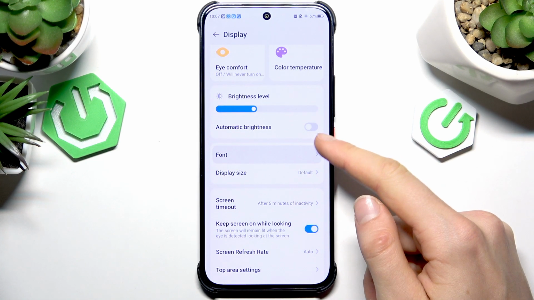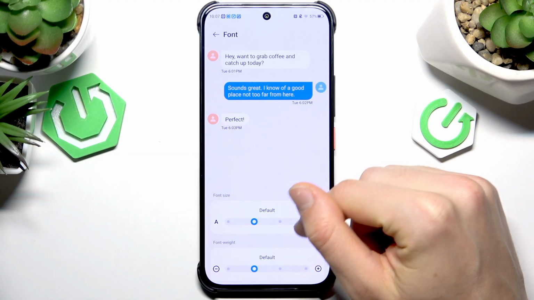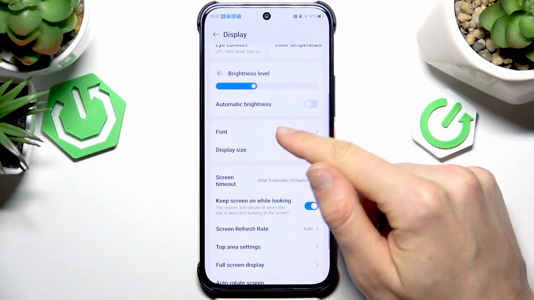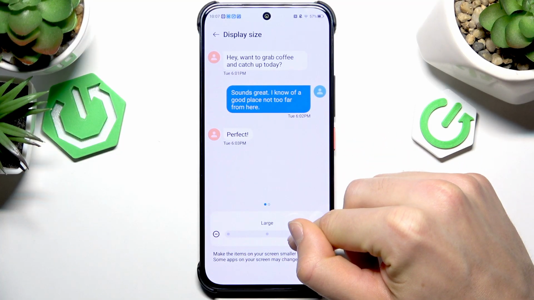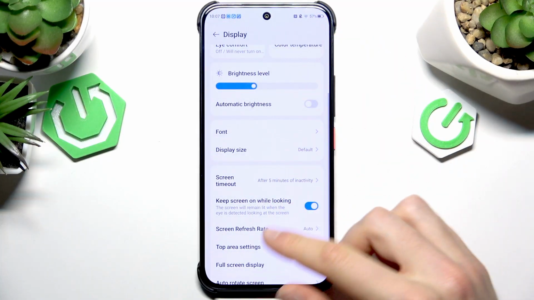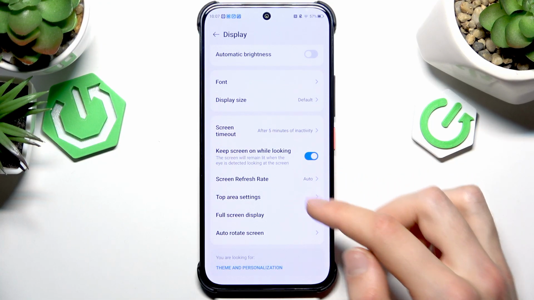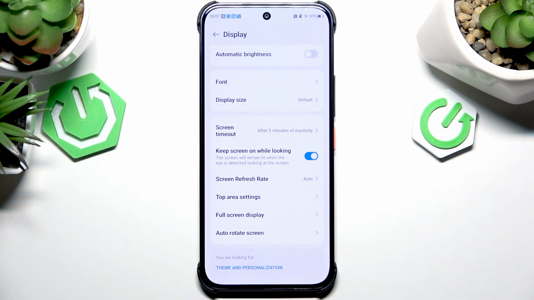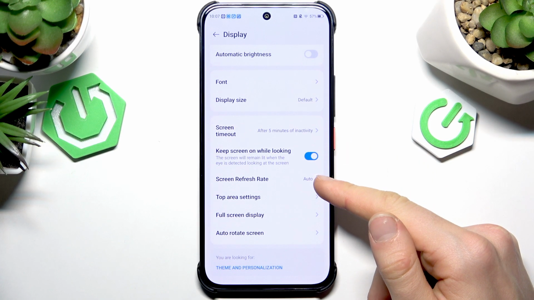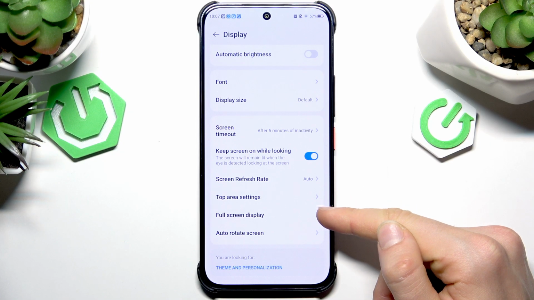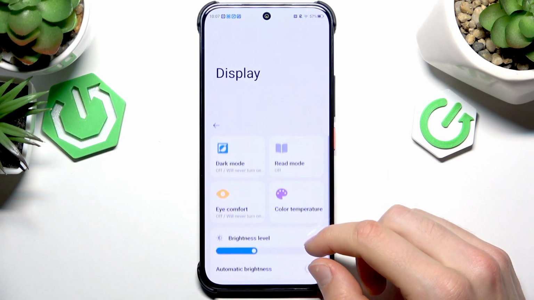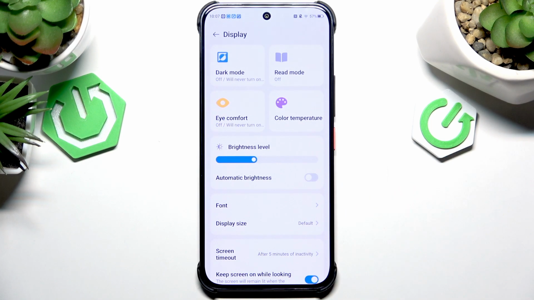Here you can adjust your font size and font weight, display size, so basically like this, screen timeout, keep screen on while looking, so it will remain lit when eye is detected looking at the screen. You can adjust your screen refresh rate, top area settings, full screen display, auto rotate screen, and basically that's all the display settings on your NUBIA Air.